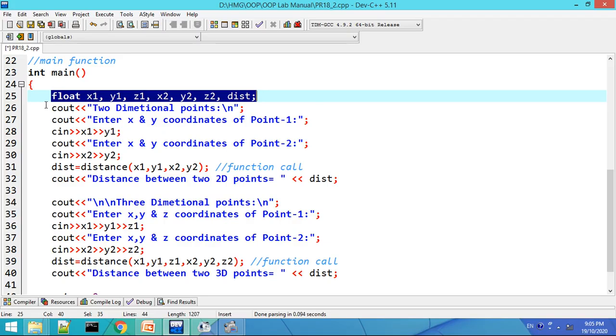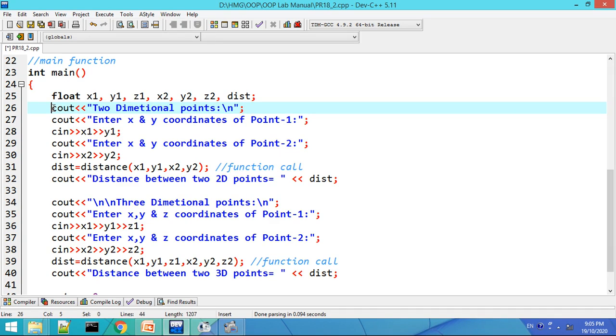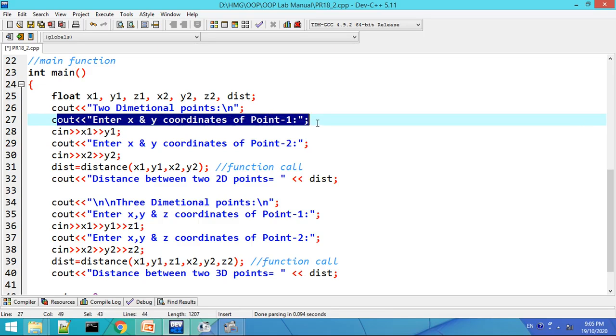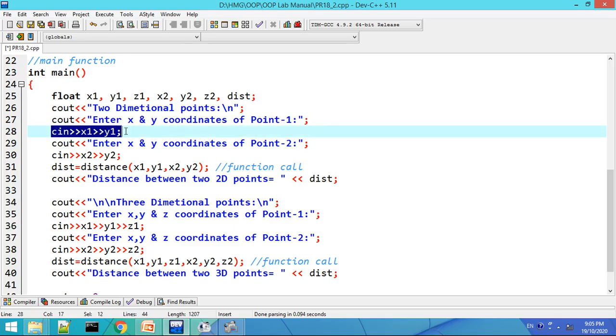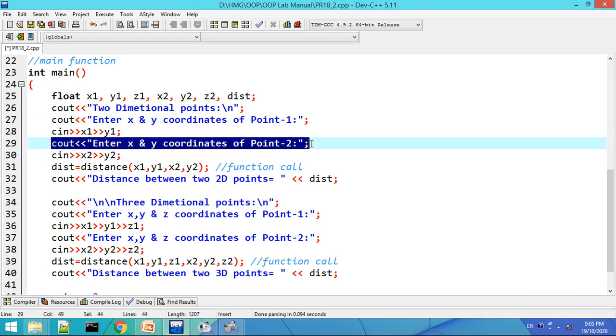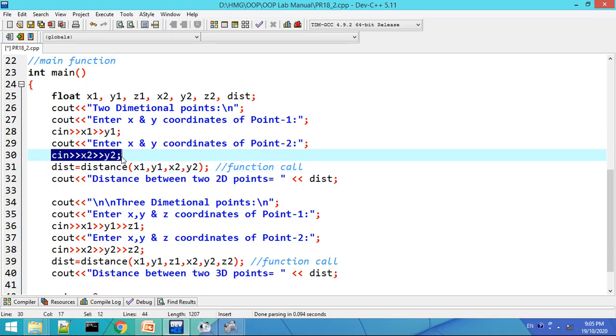First of all, let us accept two dimensional points, that is x and y coordinates of point 1. I will display the message, enter x and y coordinates of point 1, using cin. Let us accept the values of x1 and y1 variables, which are representing x and y coordinates of point 1. Then let us accept the x and y coordinates for point 2, and again here x2, y2 are representing x and y coordinates of point 2.